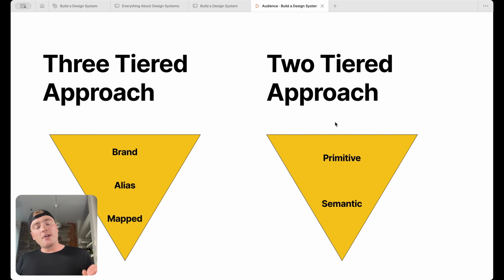Now, there are a lot of Figma kits out there that use the 2-tiered approach: a primitive collection and a semantic collection. The primitive is more like alias and the semantic is more like the mapped. It's almost like they skip over the brand collection or merge the brand and alias collections together. Again, we're going to look at what these are.